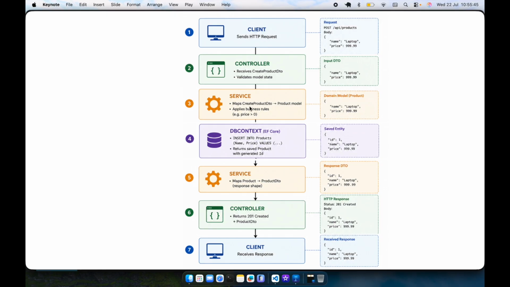Now service takes this logic and sends this query to the DB context, or simply you can say sends the query to the database, and the database gets updated. After that it sends the response back to the service layer again, and getting the response from the DB context, this service layer again sends this response to the controller. Now this is how the system works in our scenario.